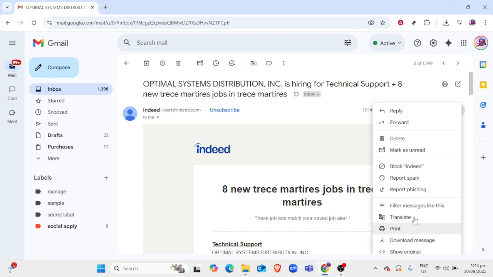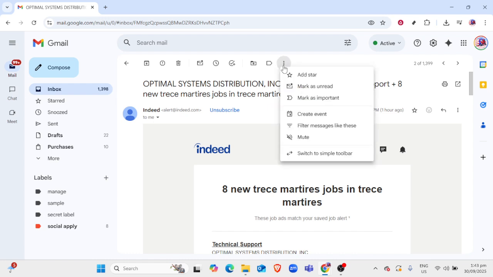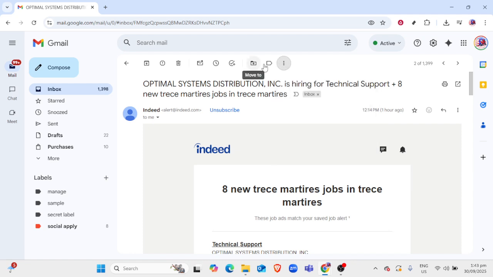To permanently remove them and free up space, it's a good idea to navigate to the trash folder. You can find the trash folder in the left-hand menu. You might need to click more to see it. Once in the trash, you can choose Empty Trash Now to permanently delete all emails in this folder. Be certain about this step as it deletes emails irretrievably.